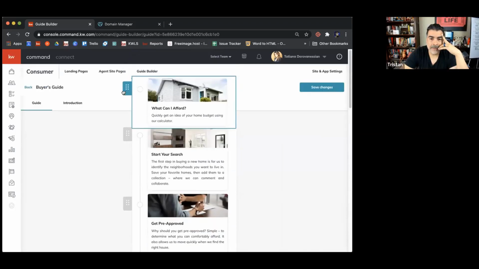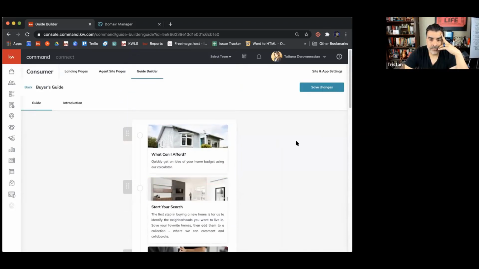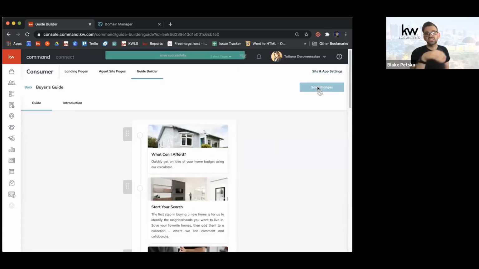Oh, how easy is that? Super easy. Save changes. And now I have this new step added to my guide. So the first step is now ahead of starting your search, pointing them to that affordability calculator, which in turn, hopefully, turns them on to Keller Mortgage, showing off all these different tools that we have.